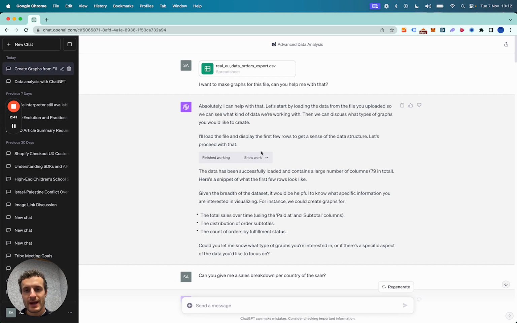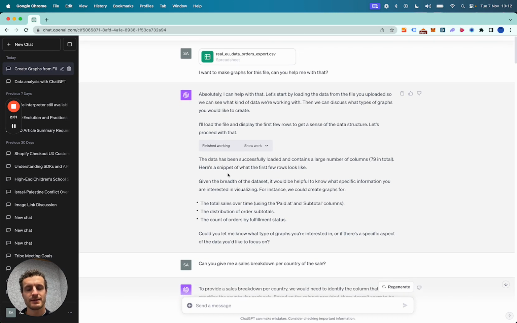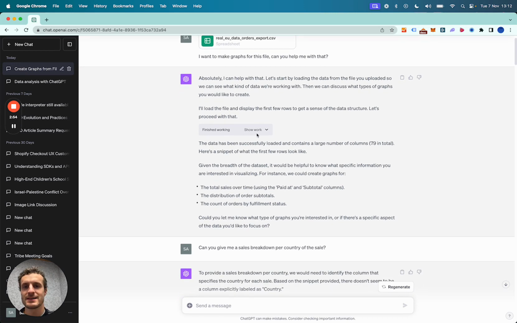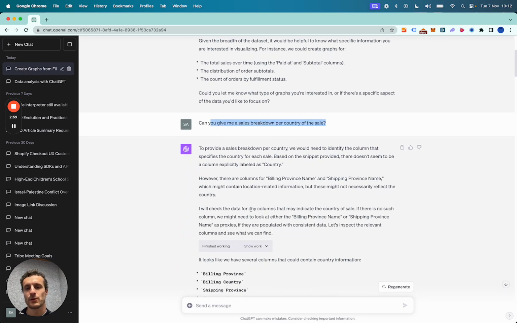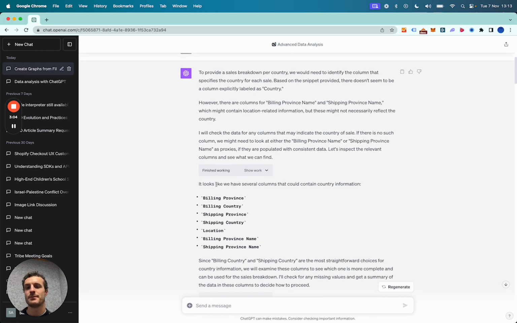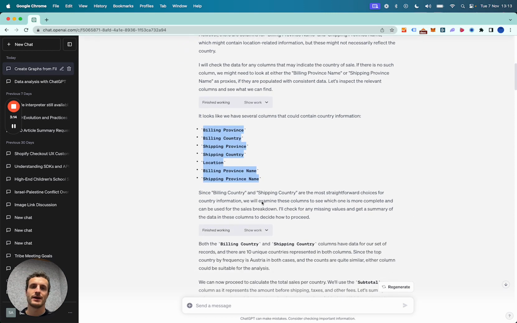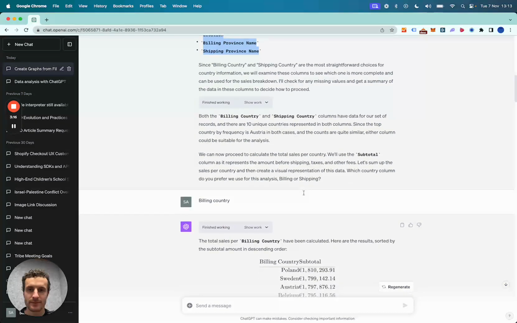So then I just started out with saying, okay, I would love to produce some graphs based on the data set that I have in front of me. So then it told me, like, okay, you can do this and that. There are several things that we can focus on. What would you like to focus on? Then I said, I would like to have a breakdown per country of all the sales. And then it already told me, like, okay, but you have different kinds of places in that sheet, because you have a billing province, a country, etc. So what do you actually want to aim for? What do you want to have in your graph? So I told it that it could be based on the billing country, if I'm not mistaken.